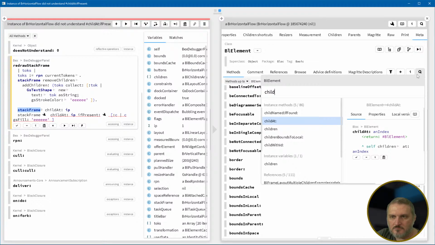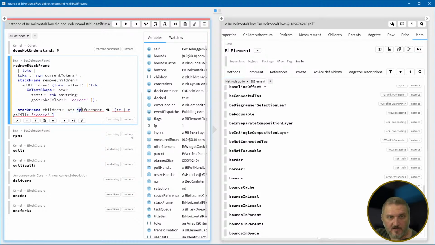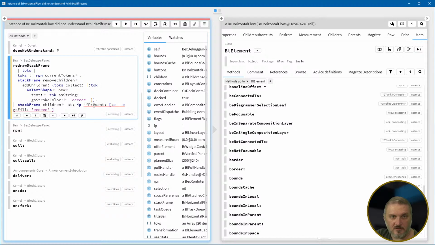Oh, okay. So we could just ask for children. Okay. So stack frame children at IP, and then if present, that should work. Because that's part of the collection protocol, I believe. I believe it is.